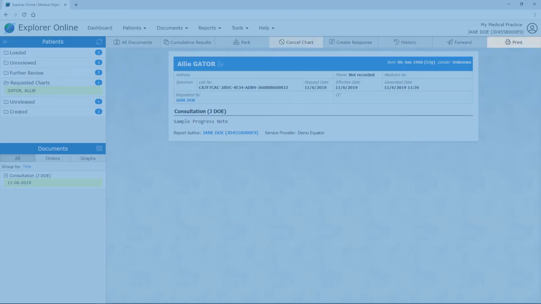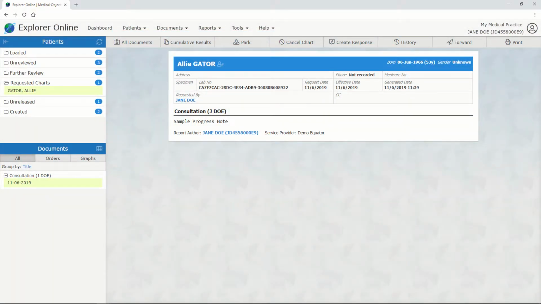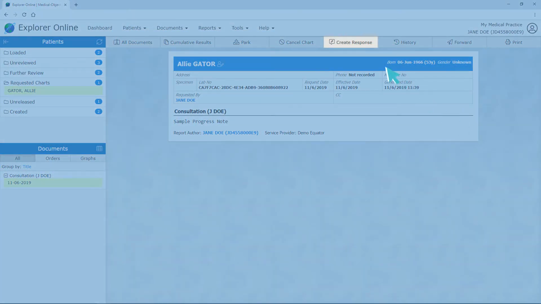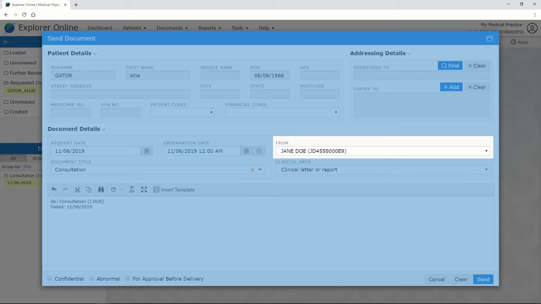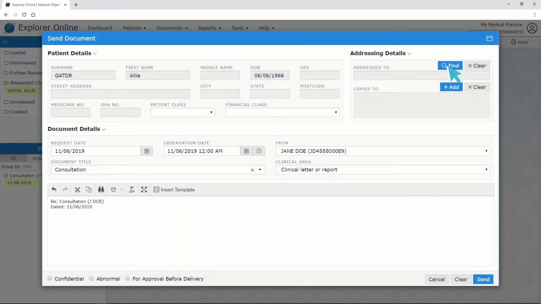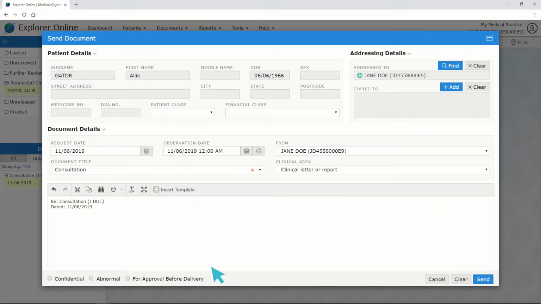There are also options to print and forward a document to another provider. When forwarding a document, click the magnifying glass to do a provider lookup. To reply to a document, click the Create Response option. Then choose the document title, clinical area, and who the document is from. Next, choose the addressee by clicking the Find button and typing the surname first. Then hit Enter on the keyboard and click the chosen provider.